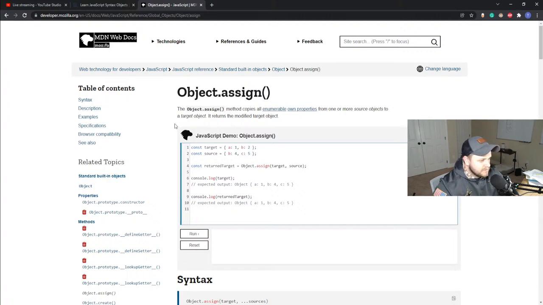Is it going to be this one? What's our source here? Oh, it's this one here. So console.log target, we get A1B. Returned. Okay, that's this one here.